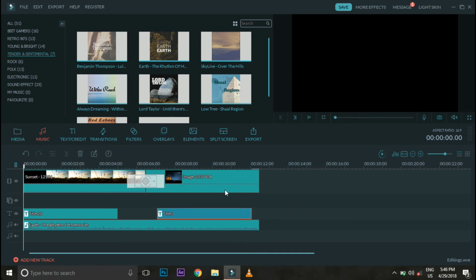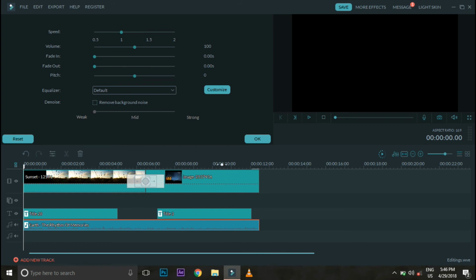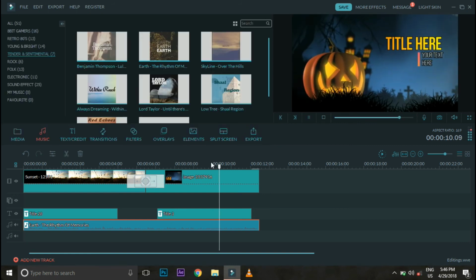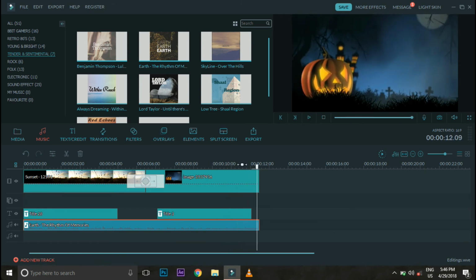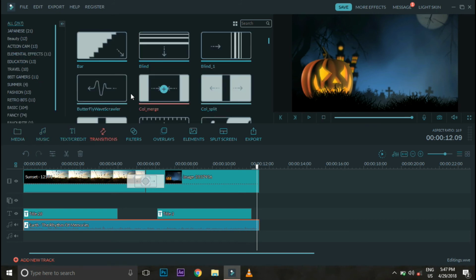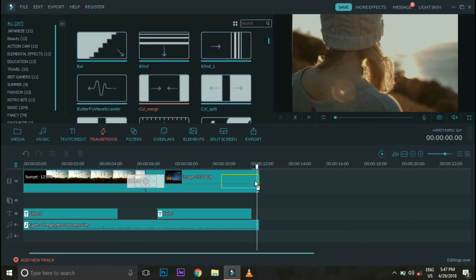But the music is stopping suddenly. This sounds very harsh. Let's fix it. Double-click the audio in the timeline. The Edit menu will appear. Increase the fade out to some 1 second. Now the audio will smoothly fade out. Cool. Now final step, let's fade out our video as well. Go to the Transition tab and select any of them and put it here.